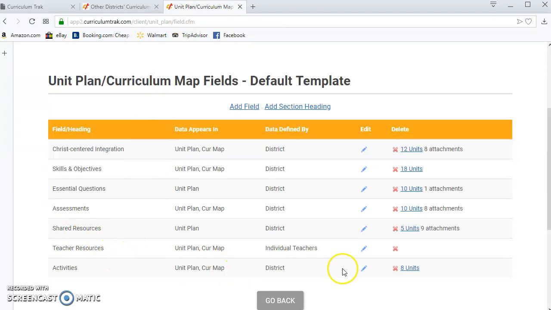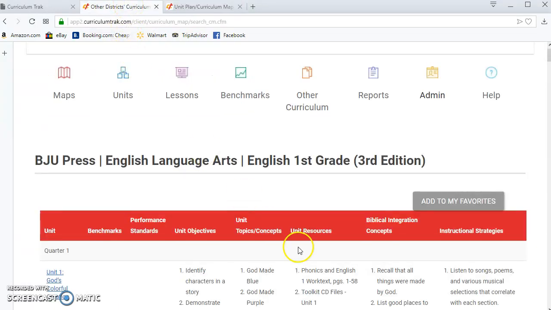Notice that I also have another field called teacher resources, and that's an individual teacher field. Just so you know, none of the curriculum content from the BJU maps will be able to get pushed into an individual teacher field, only district fields. So you'll see that a little bit later on when I go ahead and do that mapping. It's not even going to show this as an option, but that's fine. In this case, I'll just put it into the shared resources instead.